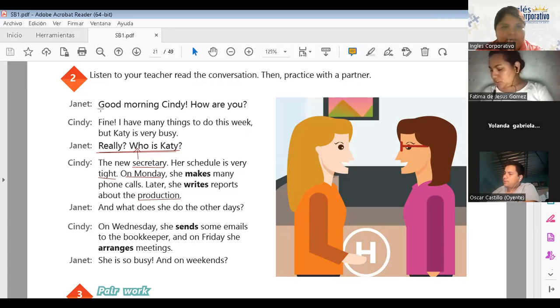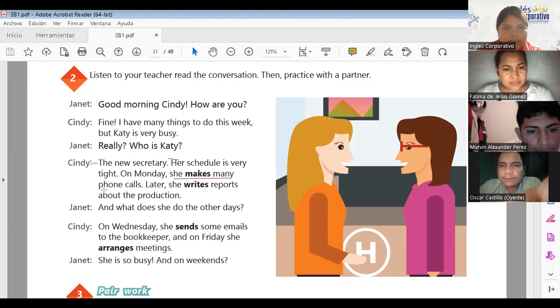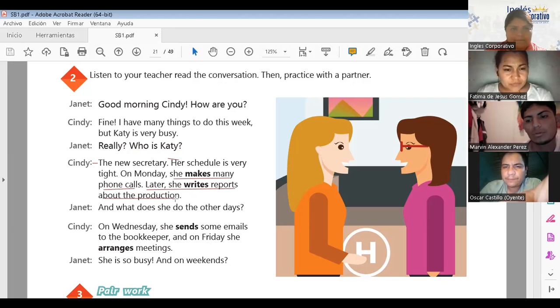Let's see. Let's translate this conversation. Buenos días, Cindy. ¿Cómo estás? Muy bien. Tengo muchas cosas que hacer esta semana. Pero Katie está muy ocupada. ¿En serio? ¿Quién es Katie, chicos? Secretaria. Ok, y su horario está muy pesado, muy apretado. ¿Qué hace el lunes? He makes... Hace muchas llamadas. Escribe muchos reportes. ¿De qué? Acerca de la producción. ¿Y luego qué pasa? ¿Y qué hace el resto de los días? Envía muchos correos electrónicos.